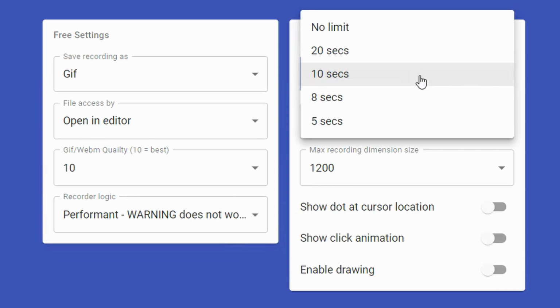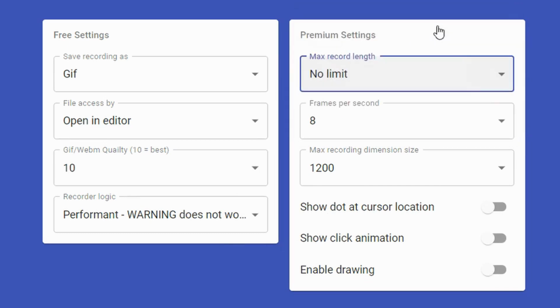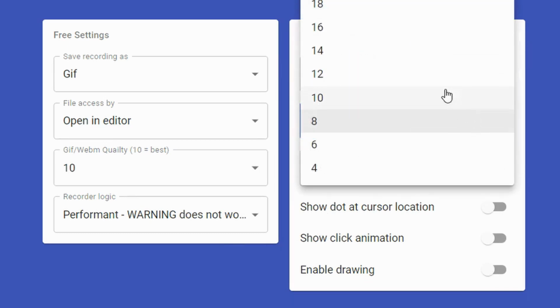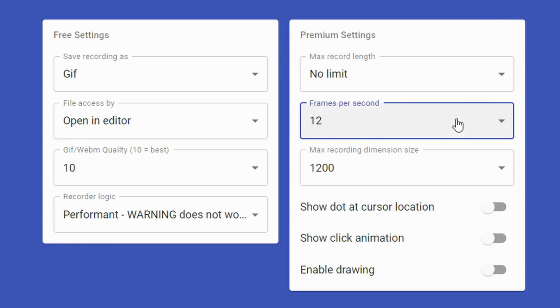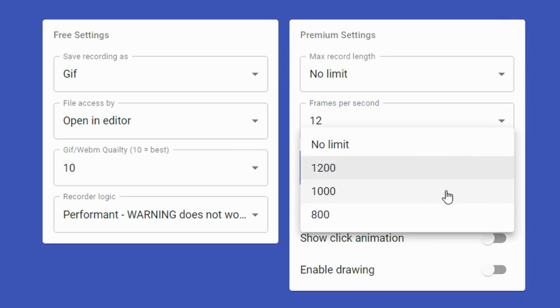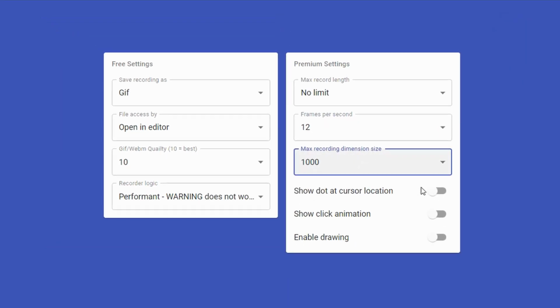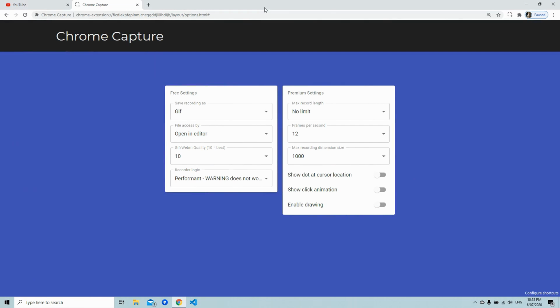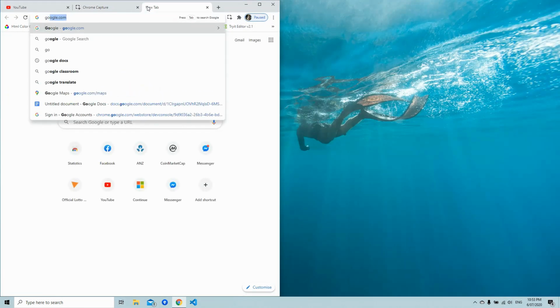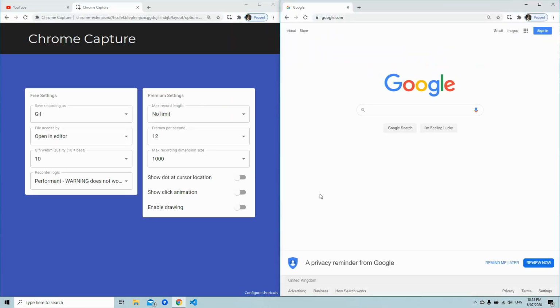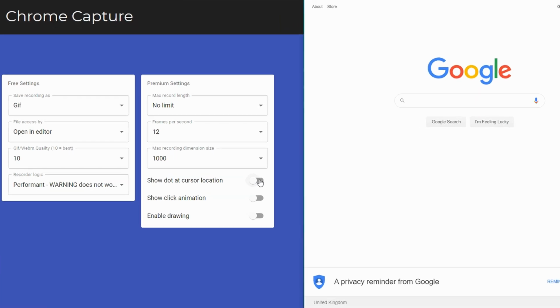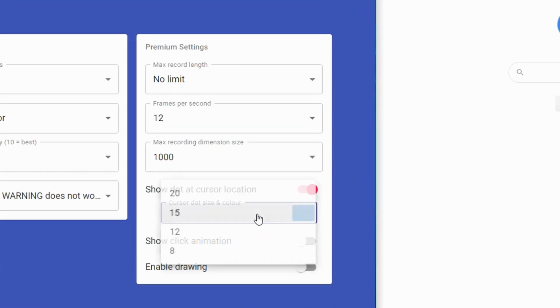Premium options include the ability to change the max recording length, the recording frames per second, the max recording dimension size, and please remember that when tuning these values that long recordings at a high frame rate are memory and CPU intensive. The remaining premium options only occur while the snipping tool is open or during full screen recording.